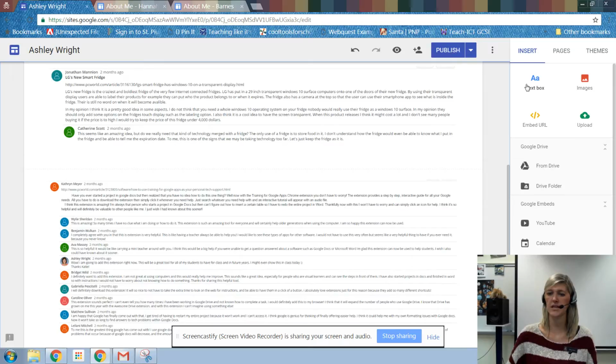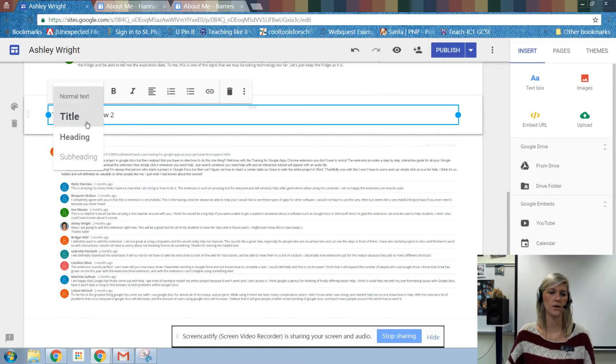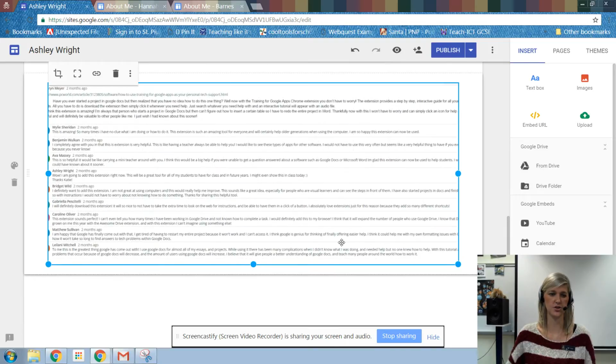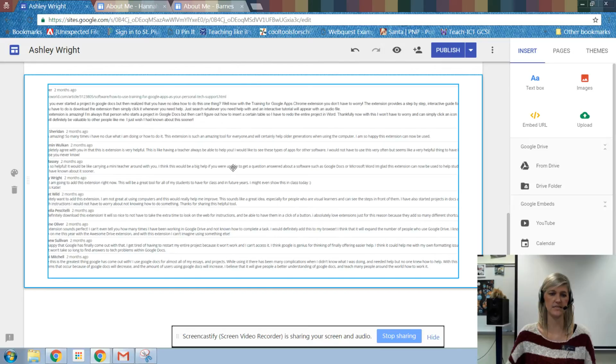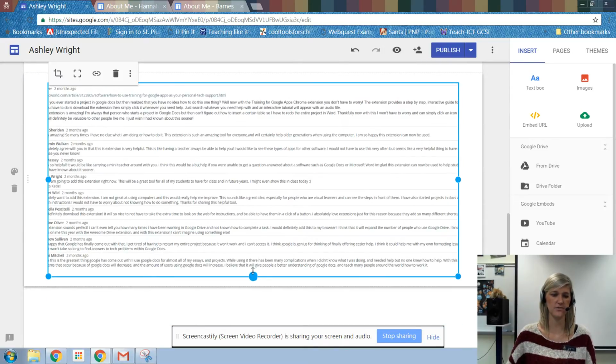Okay, then I can go and I can insert another text box. Technology Review 2. Make that a heading. Okay, and again, I could stretch this out to try to make it a little bigger if I wanted to. Sometimes it takes a second to snap itself back, so give it some time. And if it doesn't, then you may just have to make it smaller.